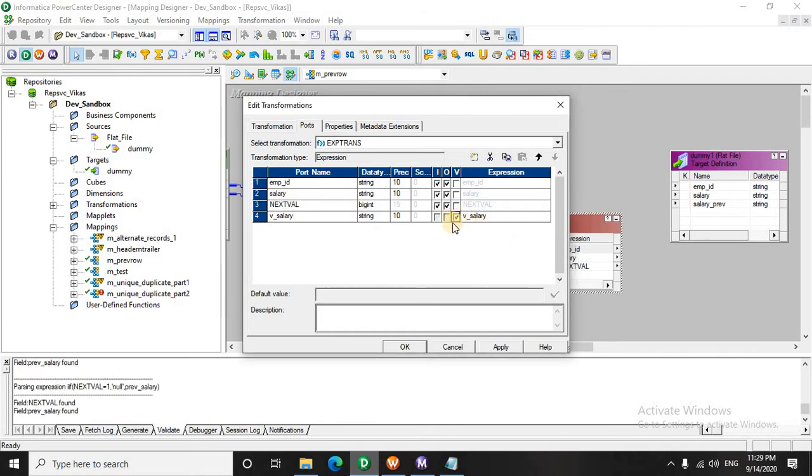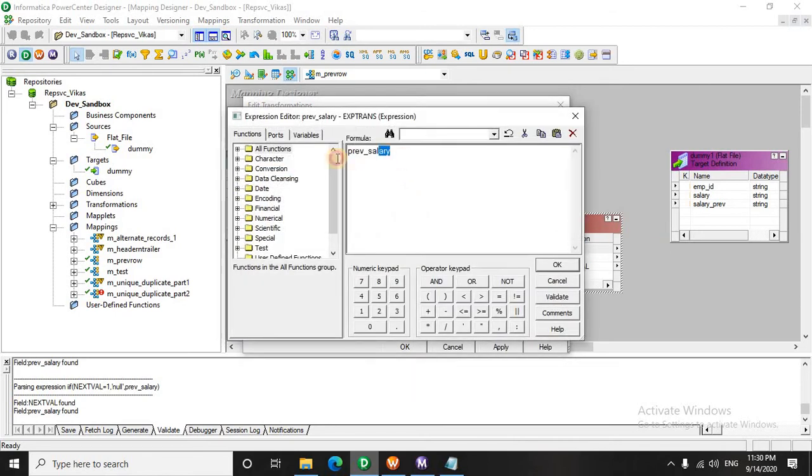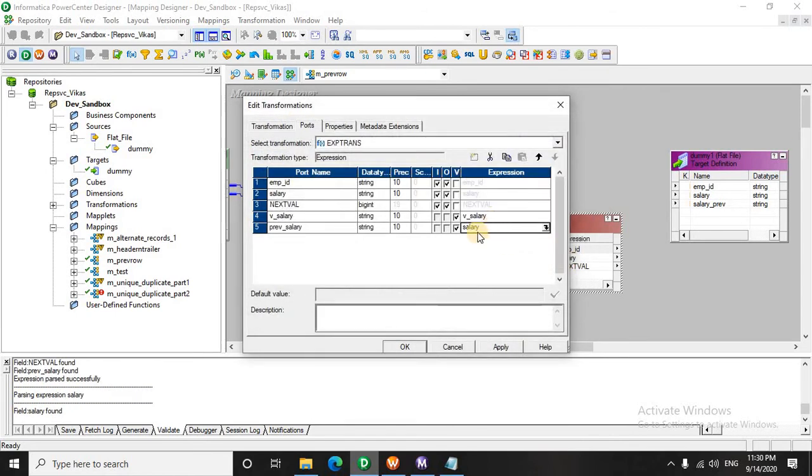In this, we are going to create the variable salary. Before that, we need to store the salary for the previous row. So that can be done over here. So the previous salary will be the salary coming from here. You know that in the expression transformation, all these ports are executed in the same sequence.